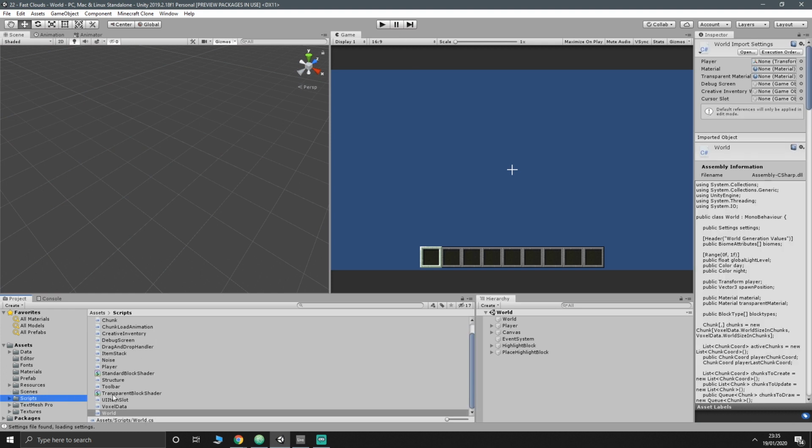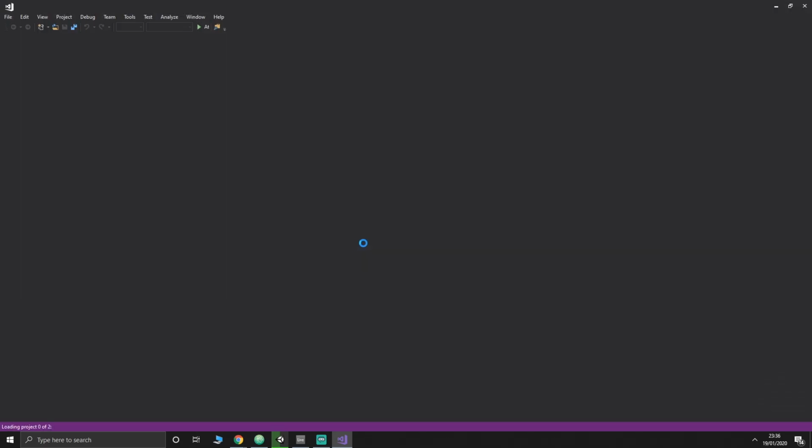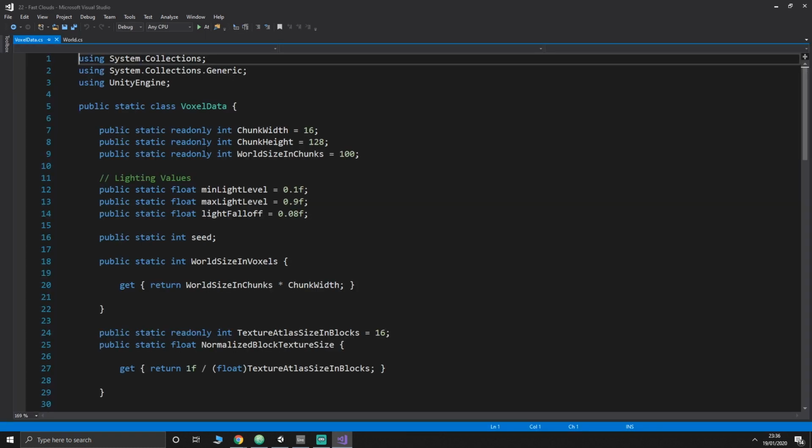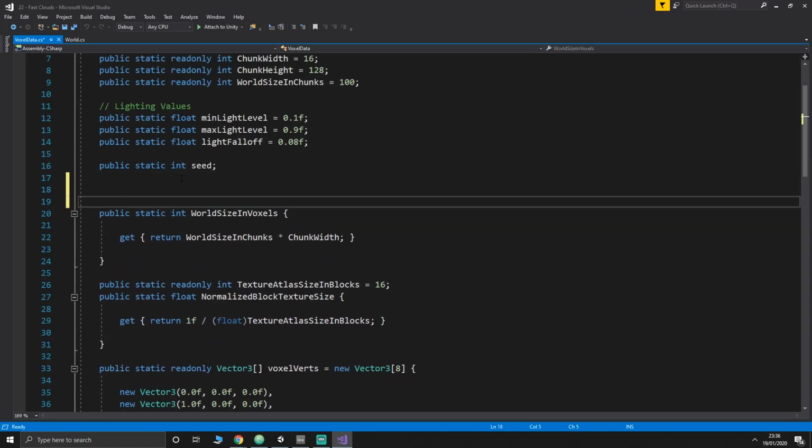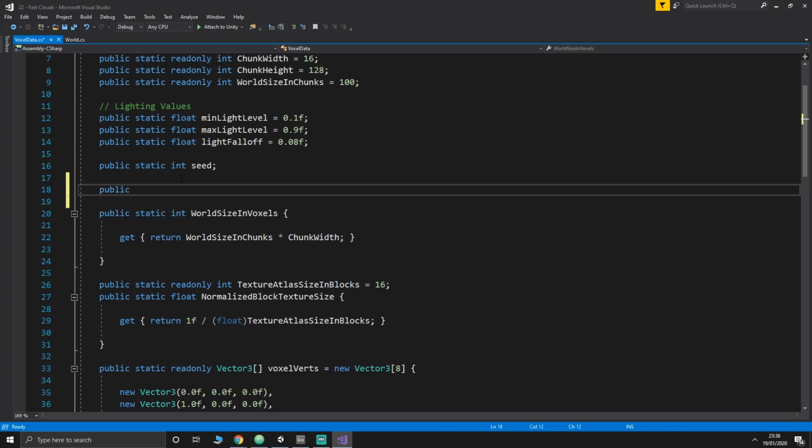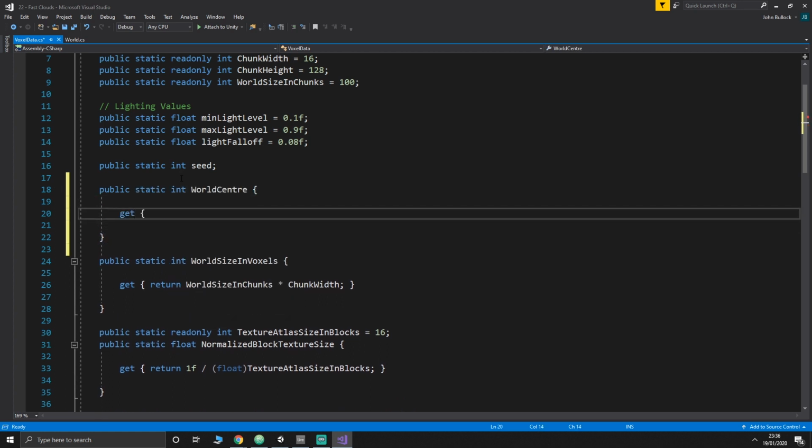So if we go into our scripts and find our voxel data script and open that up, we're just going to add a little value that will come in handy later in this video. I'll just stick it here, and it's just going to be to get the center of the world. So remember, the center of the world will change depending on the world size. And we'll just do that by returning world size in chunks times chunk width, and then we're dividing that by 2. And that's as simple as that.